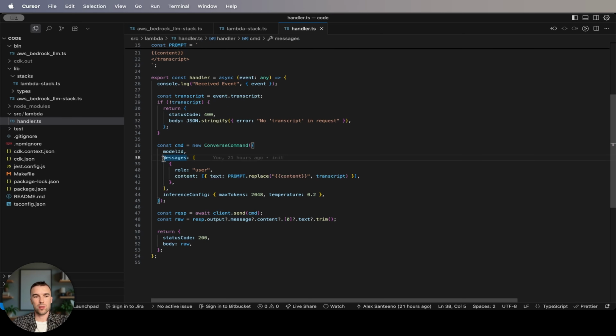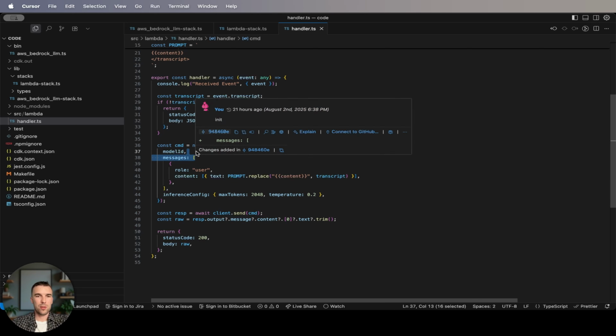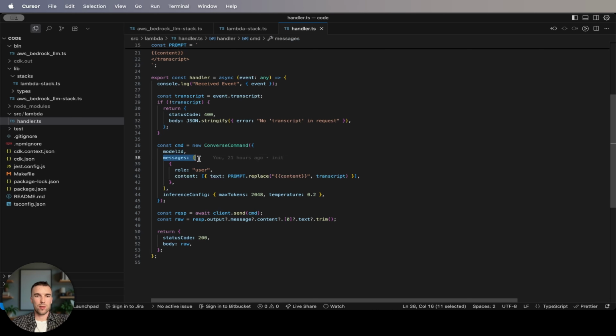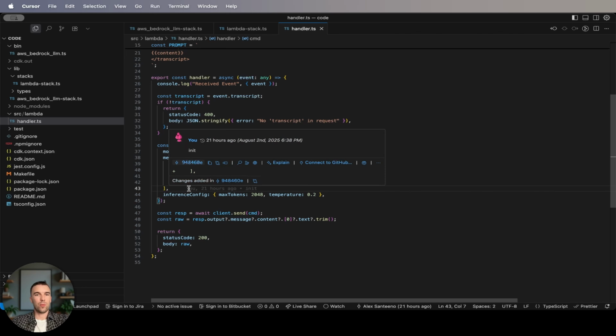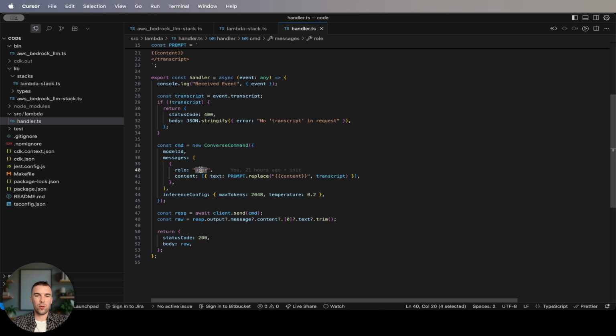If you worked with the OpenAI API or Claude API, this format will be familiar to you. You saw it many times. You send some messages to our model. You can send multiple messages. You define your role. It can be user, it can be system prompt, etc. And also some config like max tokens, temperature.